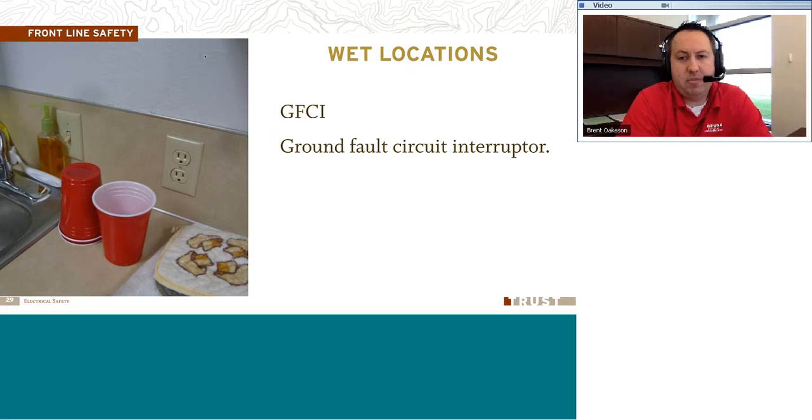You'll see the little test buttons on those where if they get tripped, the little button pops out and you have to go push that button back in. That's there as a protection to make sure that there's no differences in current. The GFCI will sense any small difference in the amount of current and it will trip, and that's there to protect the end user where they may have something plugged into that outlet.